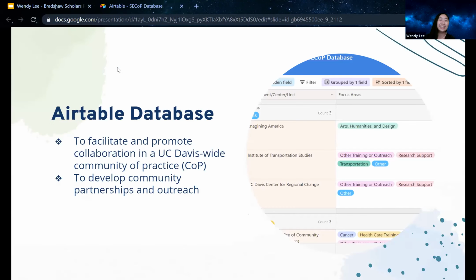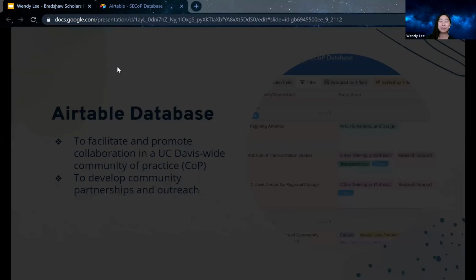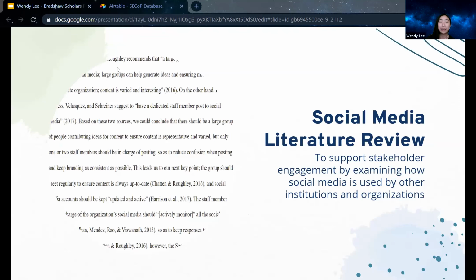Then my second task was the social media literature review, to support stakeholder engagement by examining how social media is used by other institutions and organizations. I gathered information from a variety of sources: homeowner associations, college admissions, libraries, and health organizations. I compiled the information to see what many organizations are doing, and I learned about things like social media listening, social media management, and analytics tools like Hootsuite and Sprout Social. And there was a bunch of ideas for great content too.